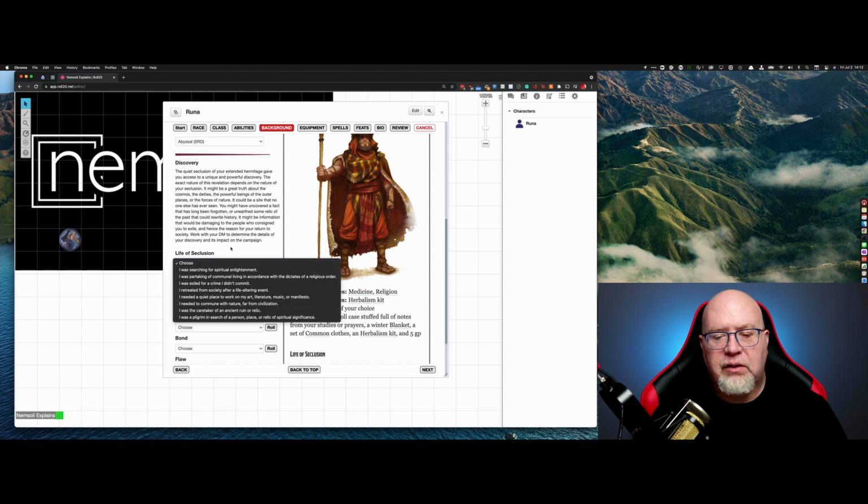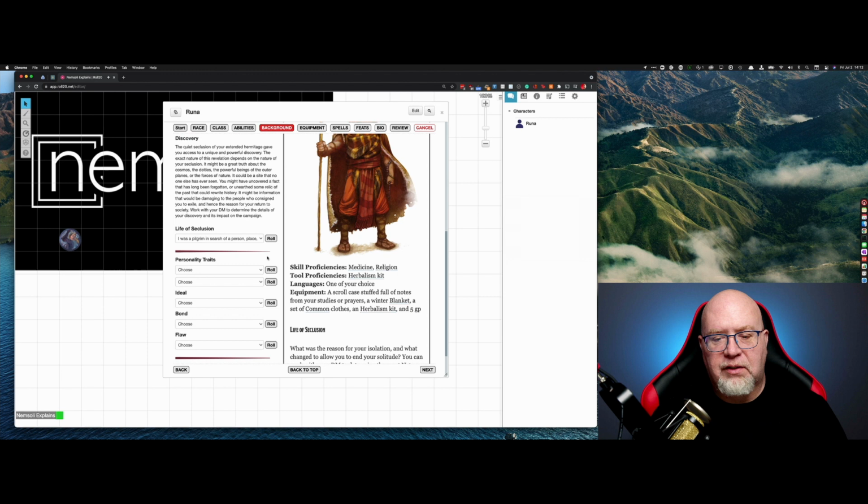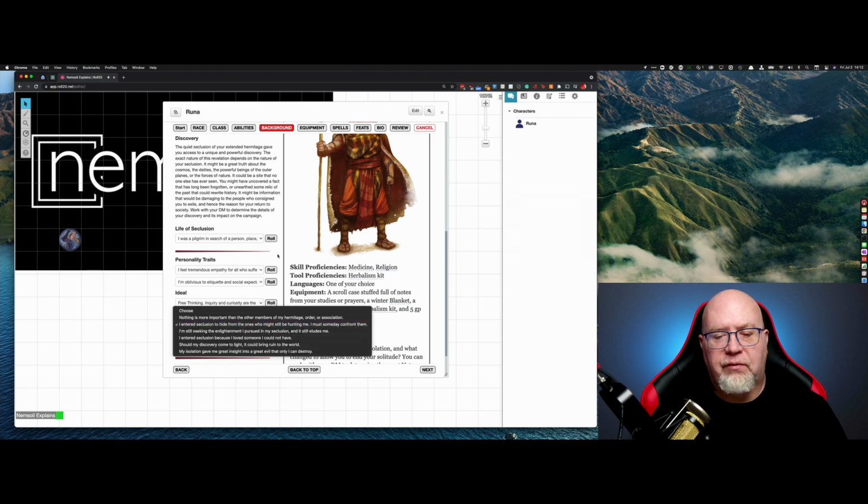Life of Seclusion, you have these choices here. I just like hitting roll random for these. So we can go ahead and hit roll random for all of these. But you do have options to choose from if you would like.